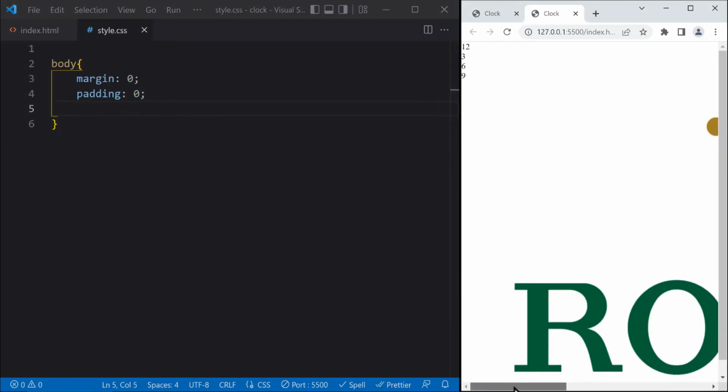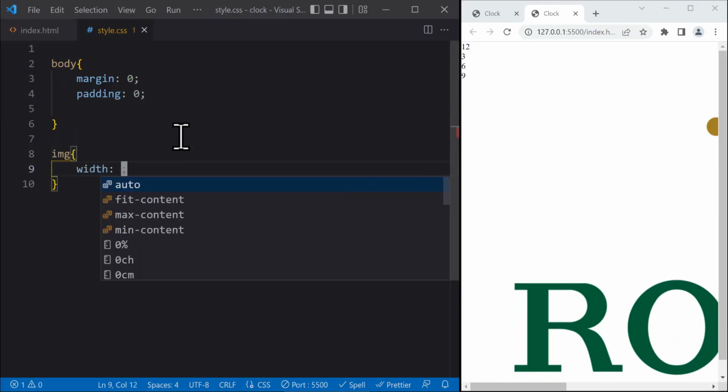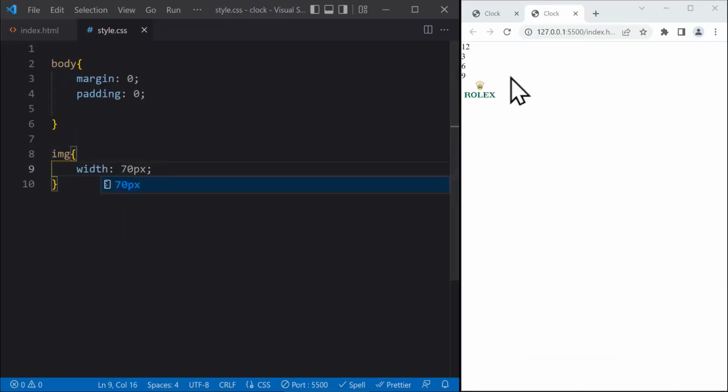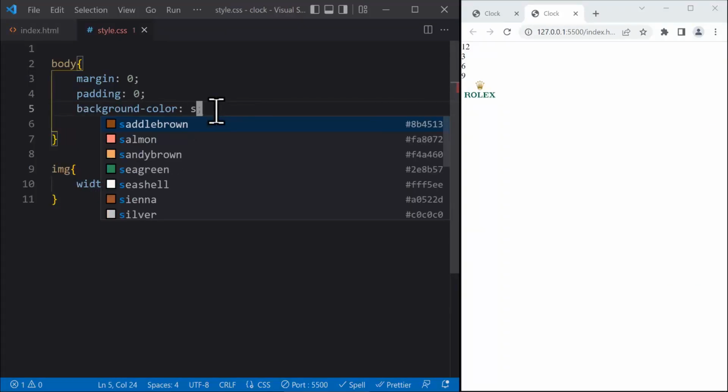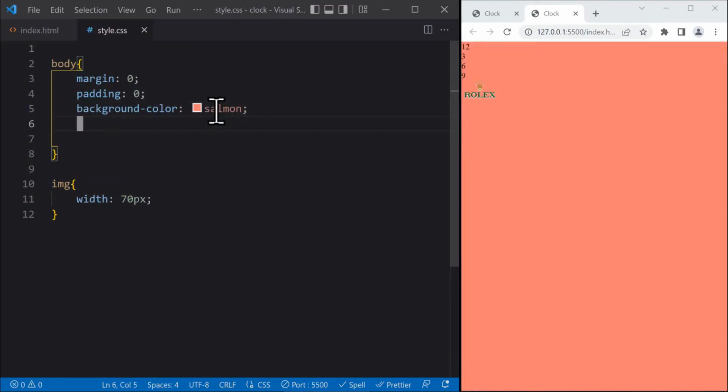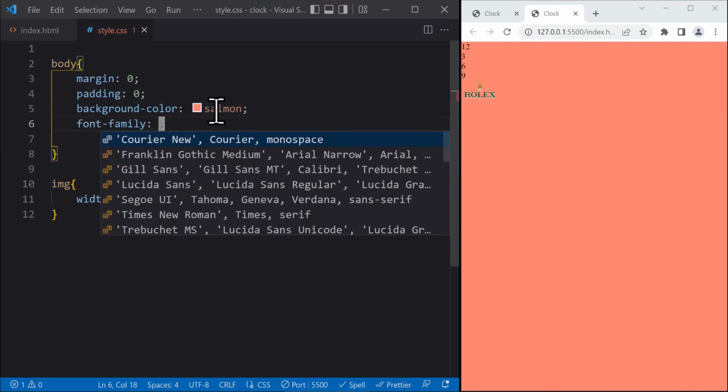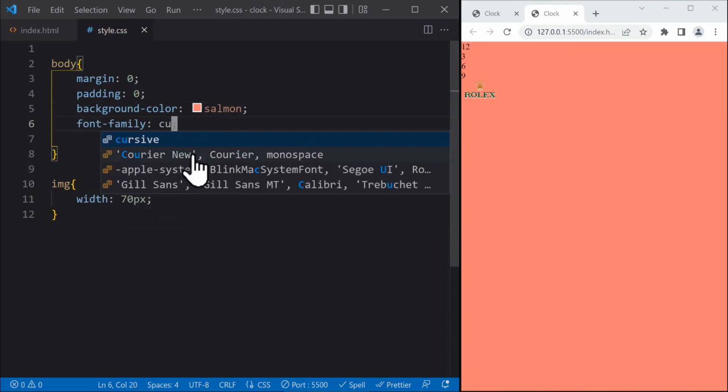Next, we will reduce the Rolex's logo size to improve visibility. Before continuing with the main body, let's add the image element. With the image in place, it looks much better already. Moving on, let's focus on the body section. To make the background of our body section really pop, let's set it to a lovely salmon color. Next, we'll set the font family across our website to Cursive New.